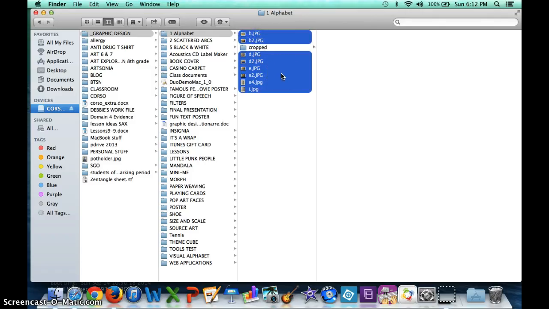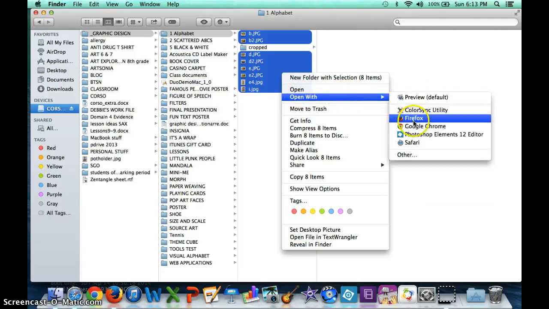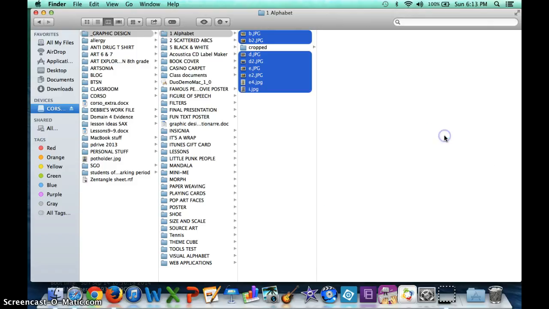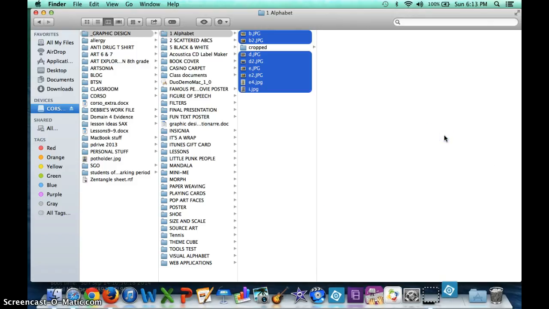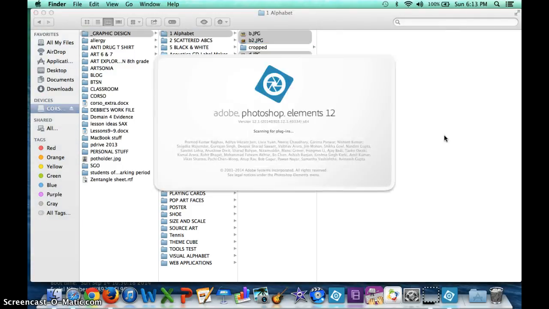Then I'm going to right click in this field here and I'm going to go to the third option, open with, and you'll see this is the one you want to go to, Photoshop Elements 12 Editor. Now it's going to take a little while, so I'm just going to pause the recording a little bit while it opens up.